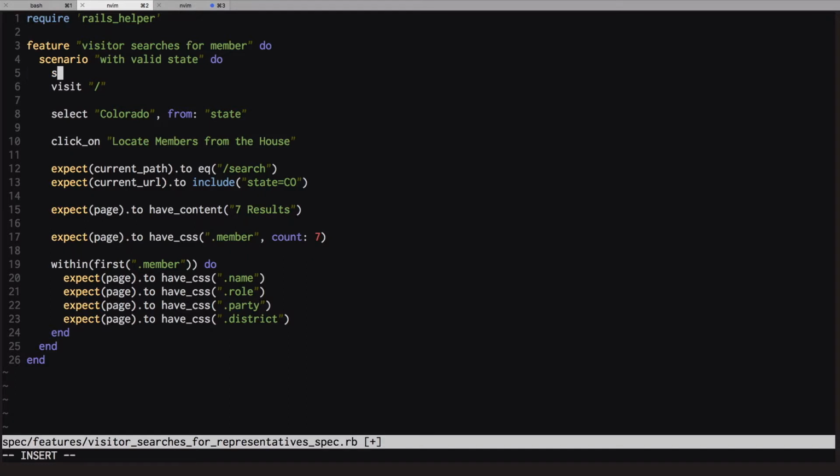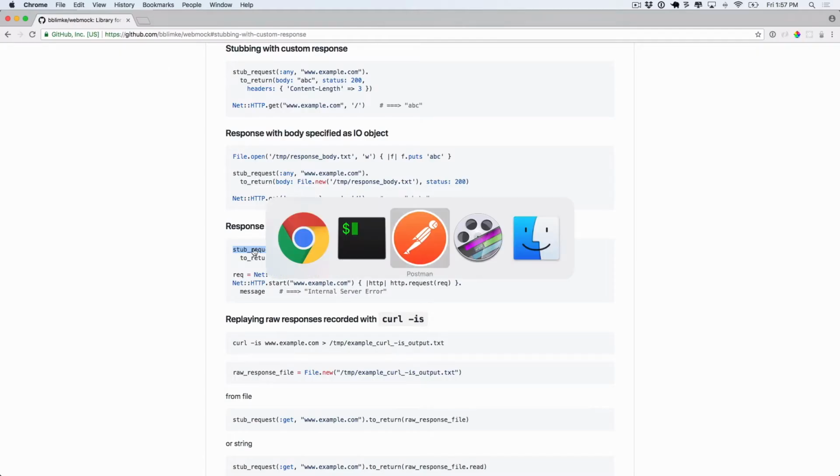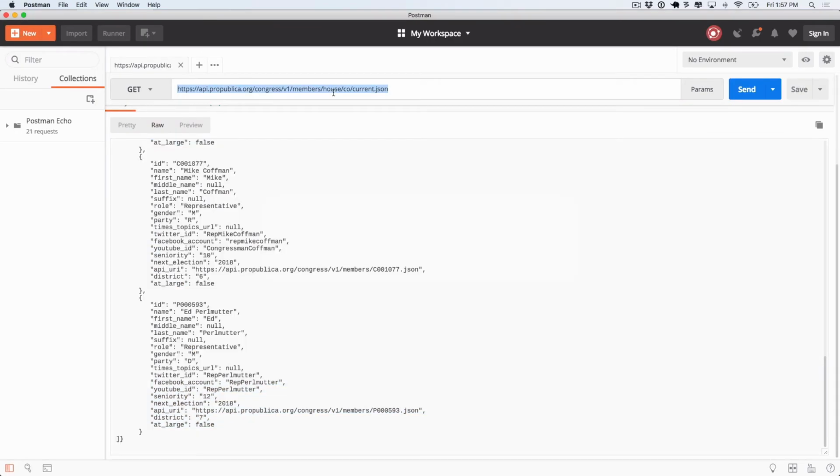So I'll go ahead and write out stub request. We need to send in the HTTP verb that we want to allow through. This is going to be a GET request in this scenario. And then the next thing is the actual URL that we want to hit. I'm just going to grab it from here.